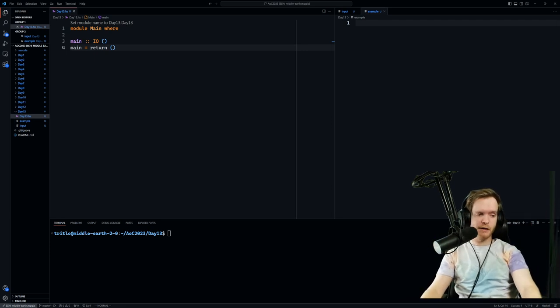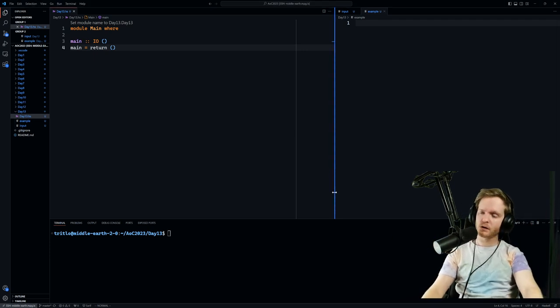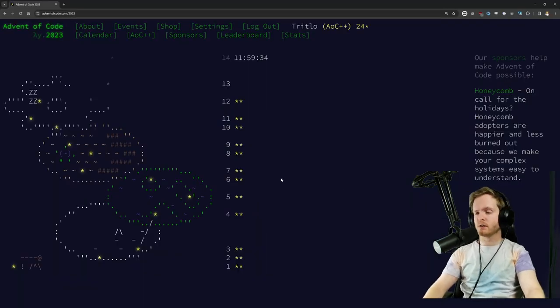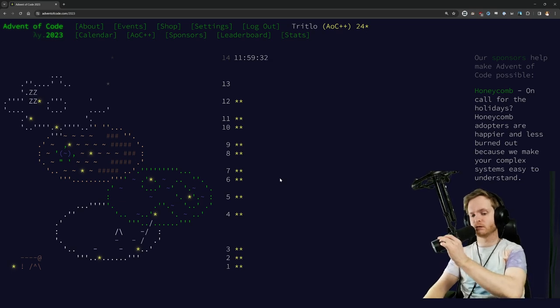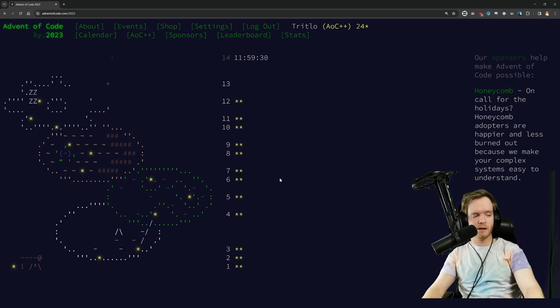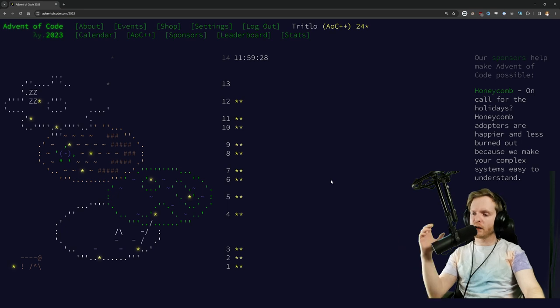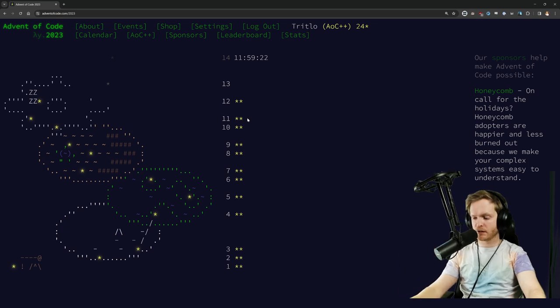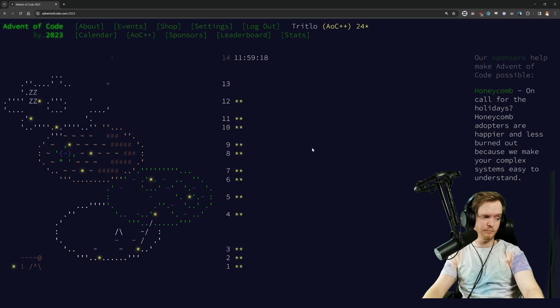Anyway, today we're doing day 13 of Advent of Code. We did day 12 yesterday. It took us like 4.5 hours, but we finally did it. We had the right idea for a while, but we just needed to memoize. And after we got it memoized, it all worked out.